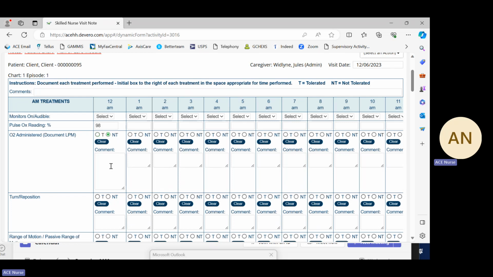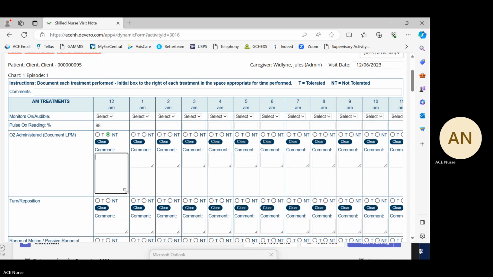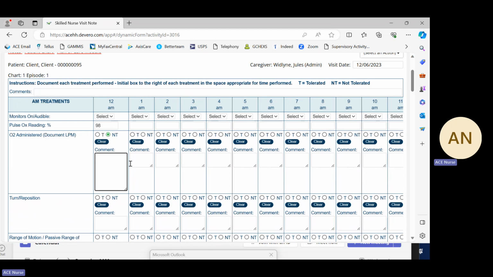Let's say you put NT because the client was not able to tolerate the oxygen. For whatever reason, you can document that in here, and you can expand this to do your documentation. Add any comment. If the client doesn't tolerate any treatment whatsoever, there has to be a comment as to why they're not tolerating that treatment. Otherwise, you can put a T, indicating that they are able to tolerate the care that you provided.